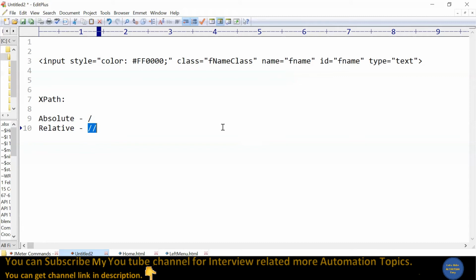Why is it called relative? Because you have to use this double slash and, at the same time, you have to use a relationship. Now the question is, how are you going to make a relation, and what is that relation thing?